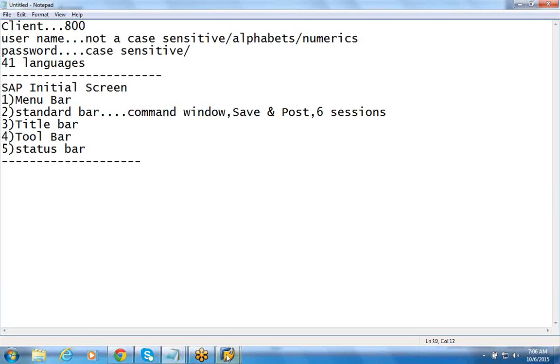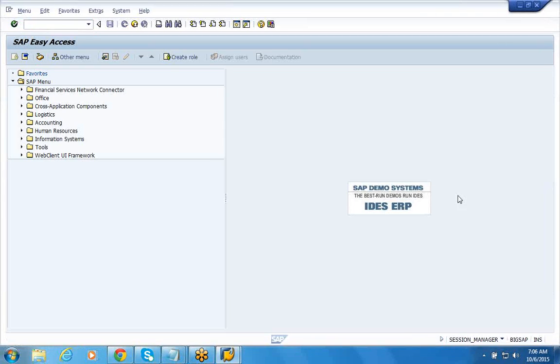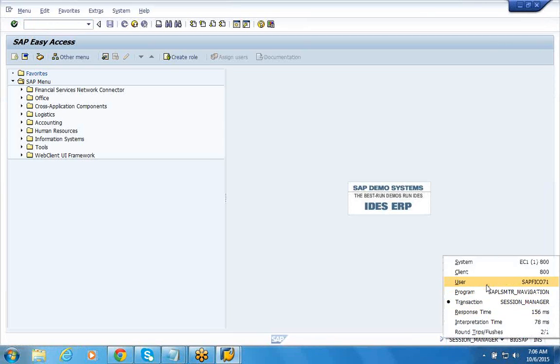And the toolbar, we are not going to use anything. We are not using this one. We should just know these are the different types of tools we have. And we have a status bar. So in the status bar we can see the status of the transaction: what transaction we are performing, who the user is, and what client number we are using, like this.